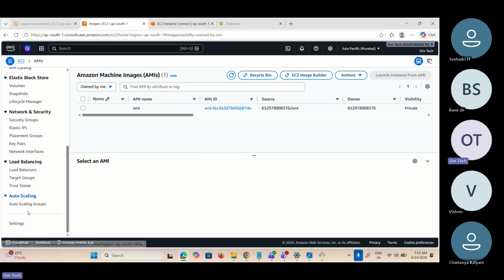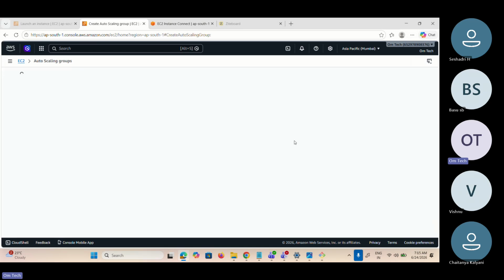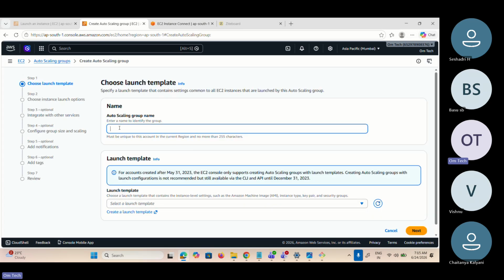Now you can see Auto Scaling Groups. We just go and click on Auto Scaling Groups here and create an auto scaling group. You can give the name for your auto scaling, whatever name you want, for example ASP.